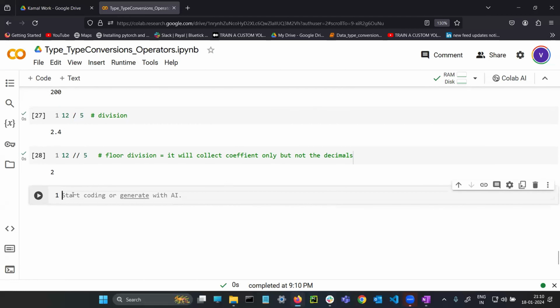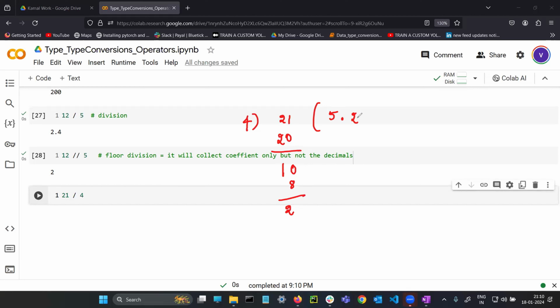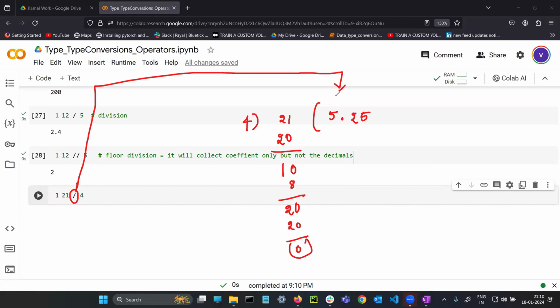Most interview point question. For example, see 21 divided by 4. Do the mathematics. 4, 21. 4 5s are 20. Remainder 1. If I add 0, 4 2s are 8. Remainder 2. So I can add 0 here. 4 5s are 20. Remainder 0. So what will this division do? Division will collect all the value. 5.25. All the value will be collected.